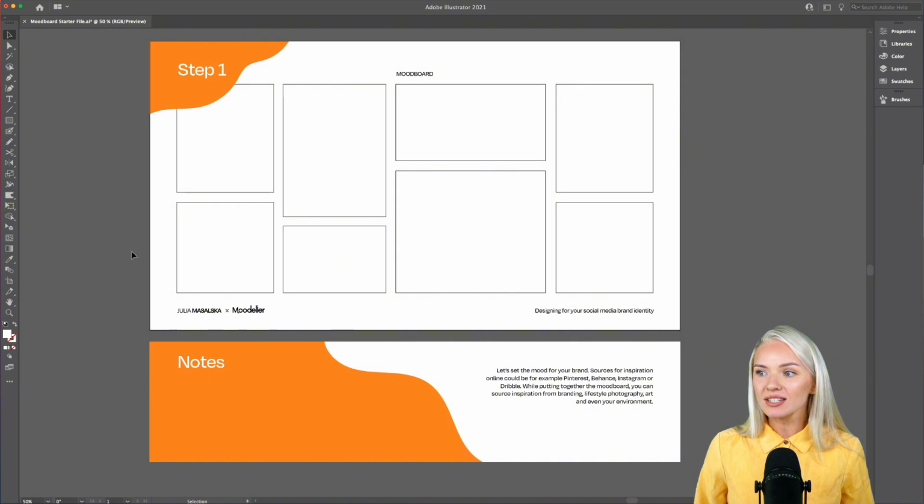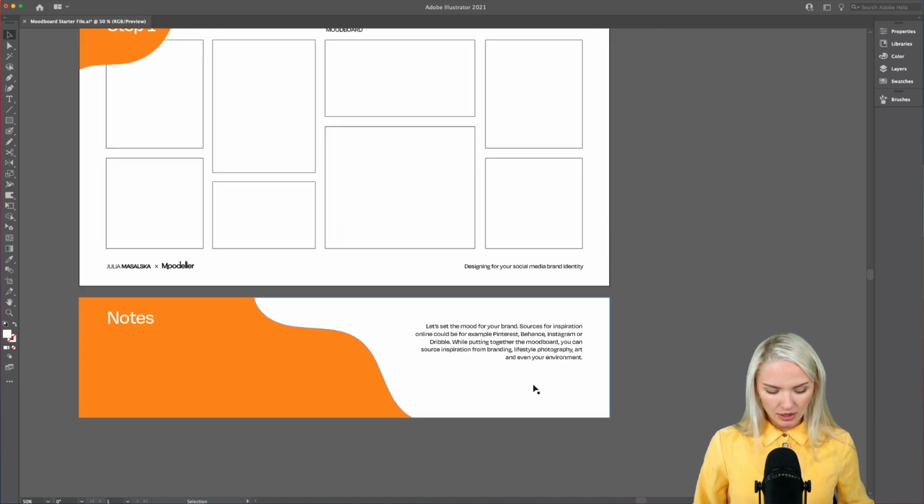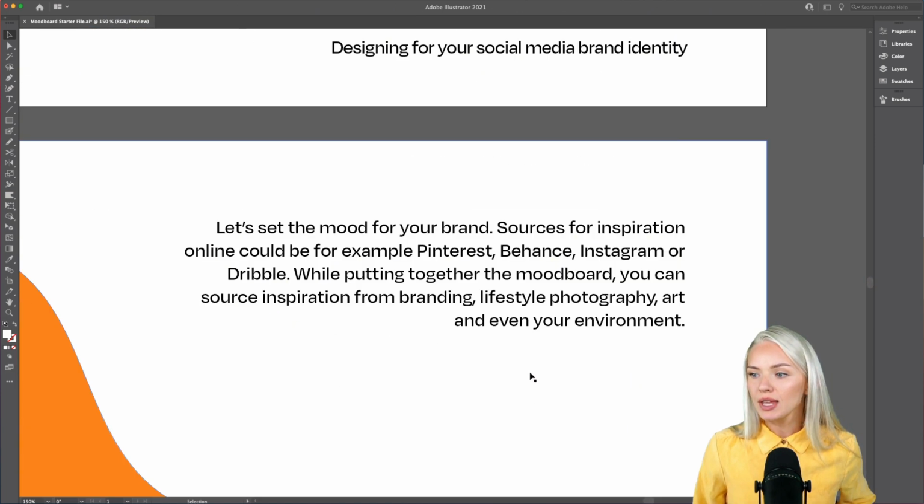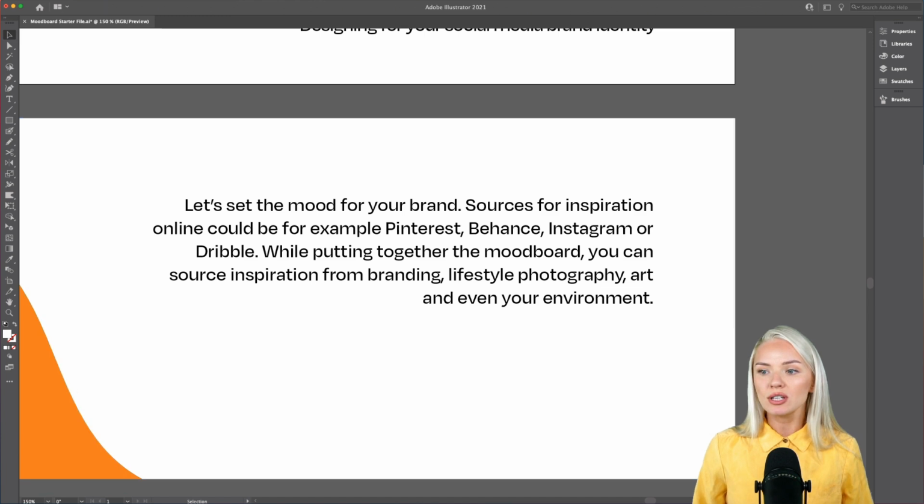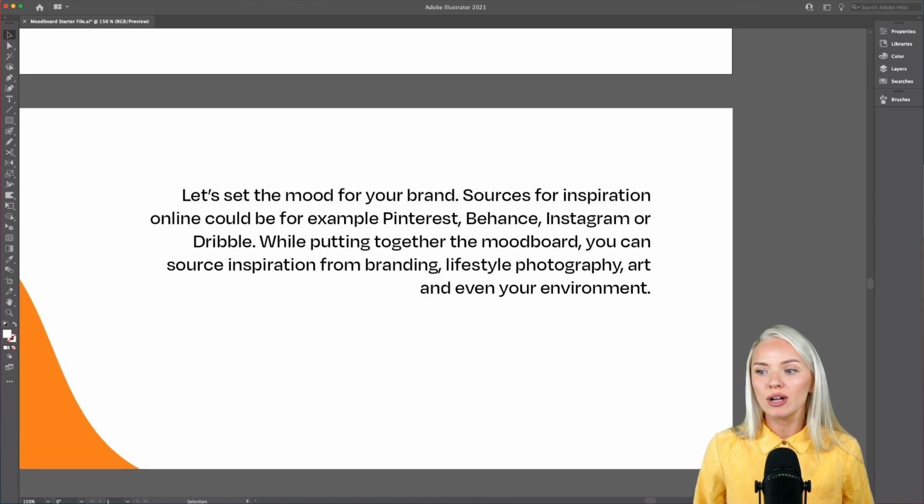Alright, so this is our mood board file, and here we have several shapes that we can fill in with images. Also, please take a look at the notes at the bottom where it says that the sources for inspiration online could be, for example, Pinterest, Behance, Instagram, or Dribbble. And while putting together the mood board, you can also source inspiration from branding, lifestyle photography, art, and even your environment. So as I was saying, you can go to your favorite store or you can look at your favorite products and you can get inspired by that.